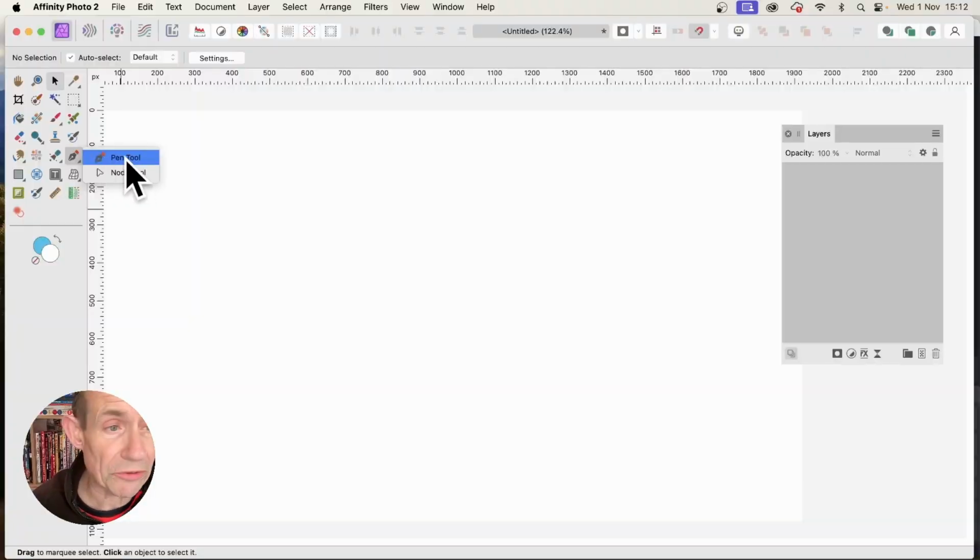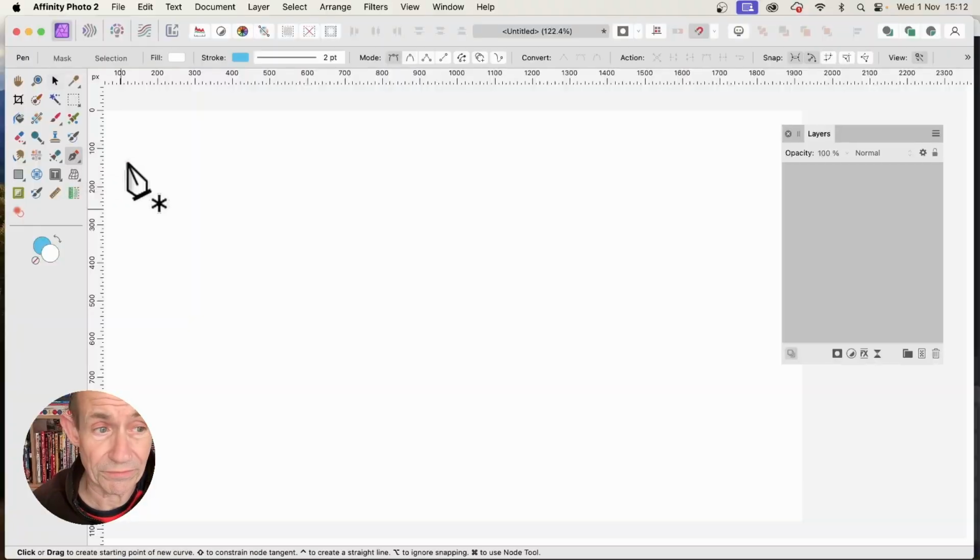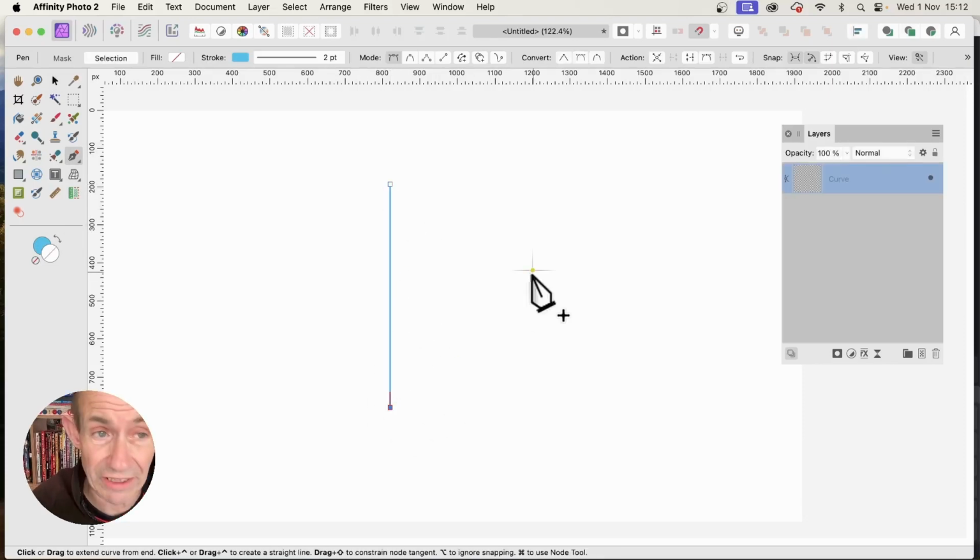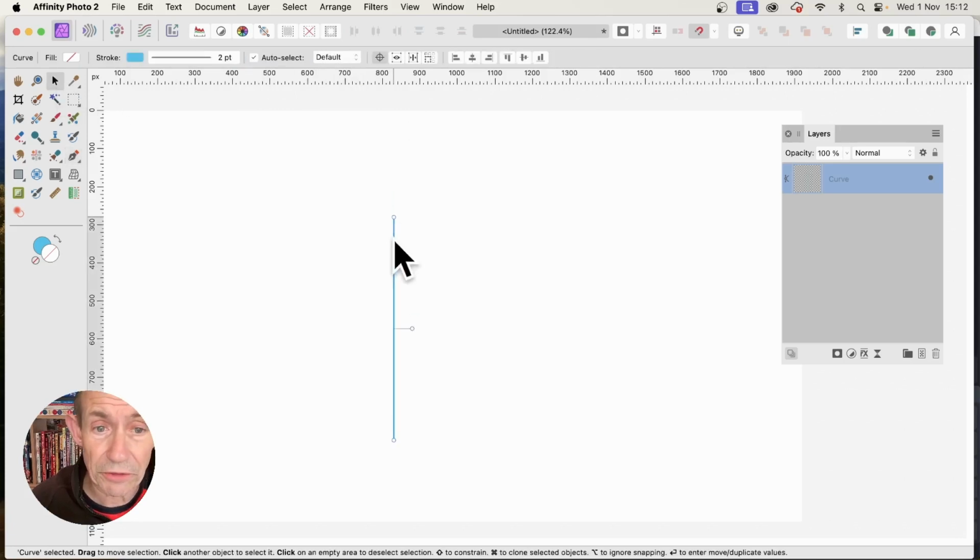In Affinity Photo, go to the Tools panel and select the Pen tool. With the Pen tool selected, click the document and then hold down Shift and click the document again to create a straight line. Now this is a single line, it's got no fill, but it's got a stroke, blue and also 2 point. Go to the Move tool and you can reposition it.